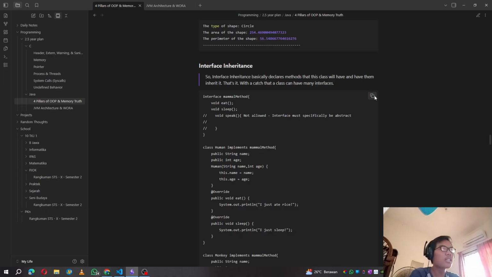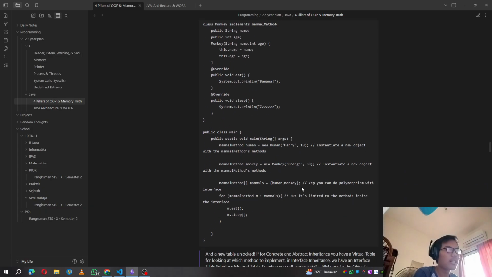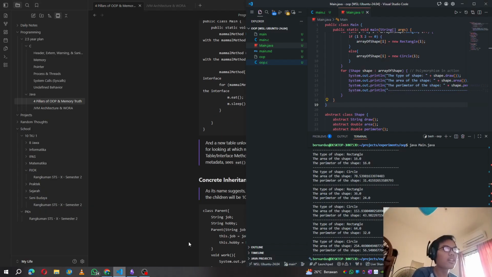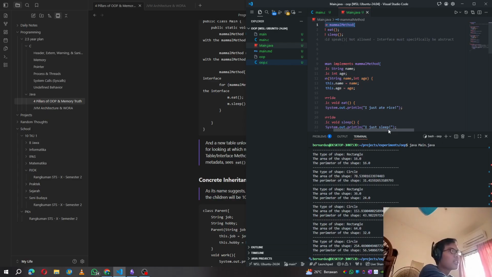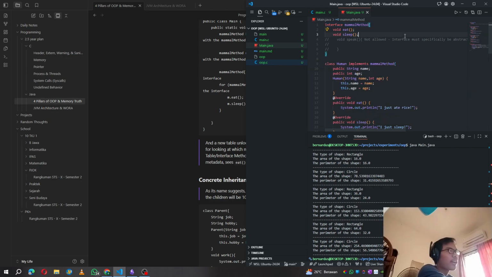So interface inheritance basically declares methods that this class will have and have them inherited. That's it. With the catch that a class can have many interfaces. I just implement one right here because, to be honest, I was lazy. Okay, so we have the mammal interface, methods that a mammal has: eat, sleep, and speak. But this is not allowed. Interface must be specifically abstract.